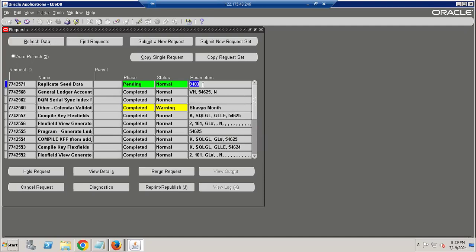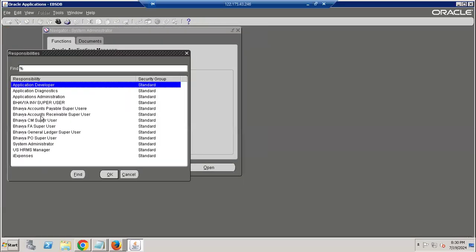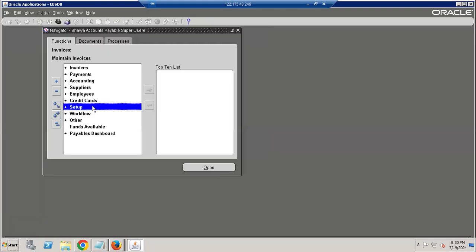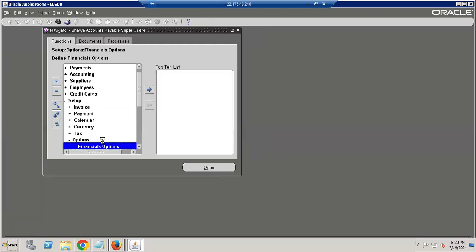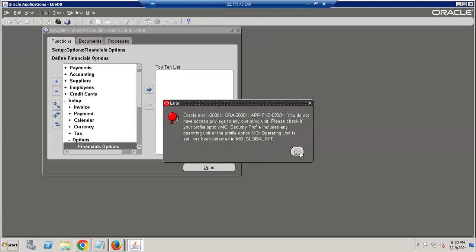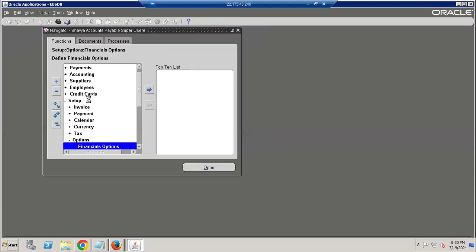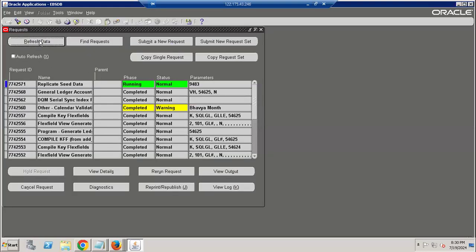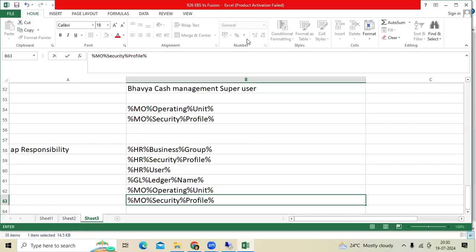If you submit this, the program will go and show completed status. This is the operating unit ID, nothing but our GUID. Now I want to know whether my multi-org structure was successfully completed or not. You can go to Accounts Payable, Setup Options, Financial Options. Something is wrong. It's still running. You have to run the program, very, very important, MO Security Profile.